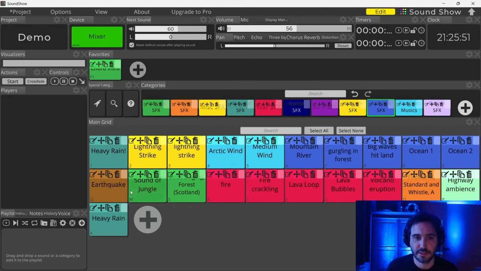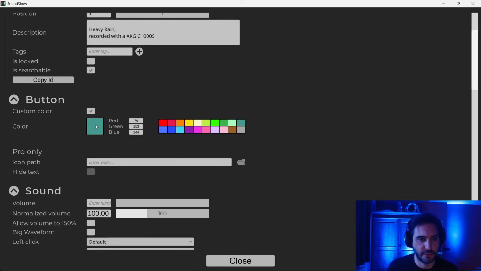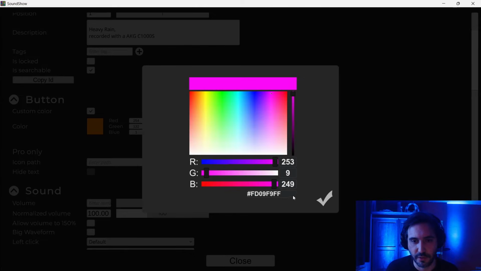The description is something that is shown if you hover your mouse on the button. You can put tags, though they won't go on everything. So it's here that you will configure your interface. I can change the color of the button. I can put whatever color I want.